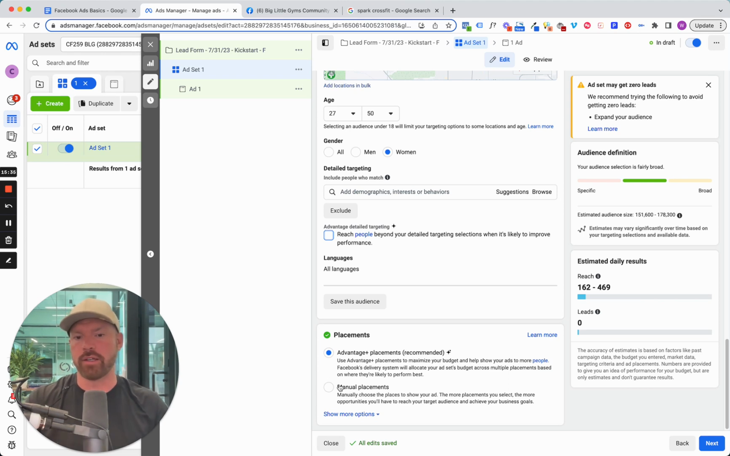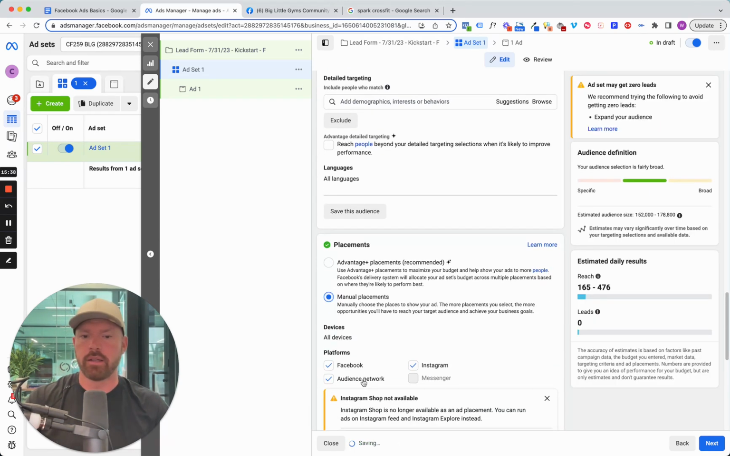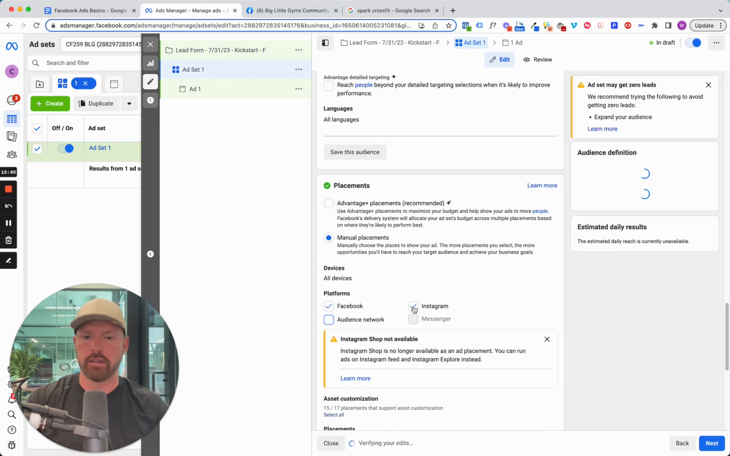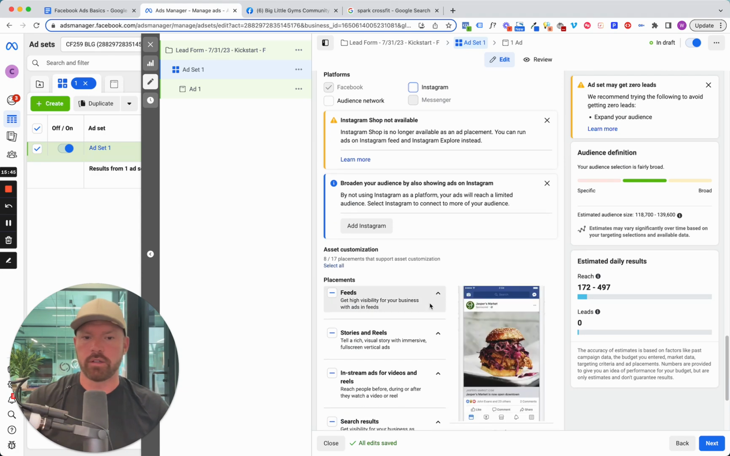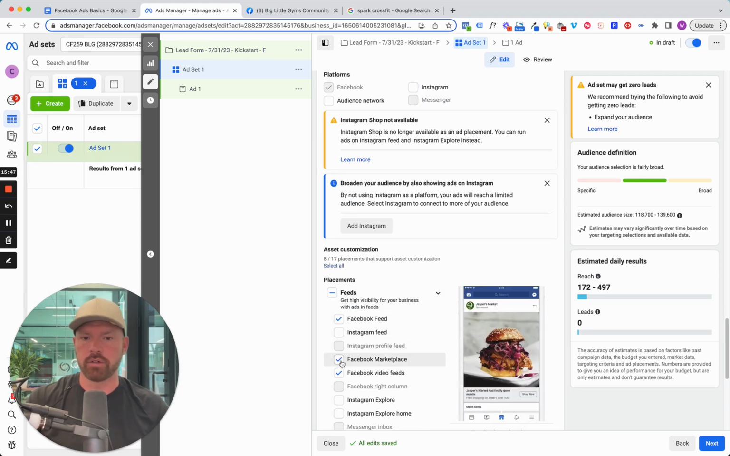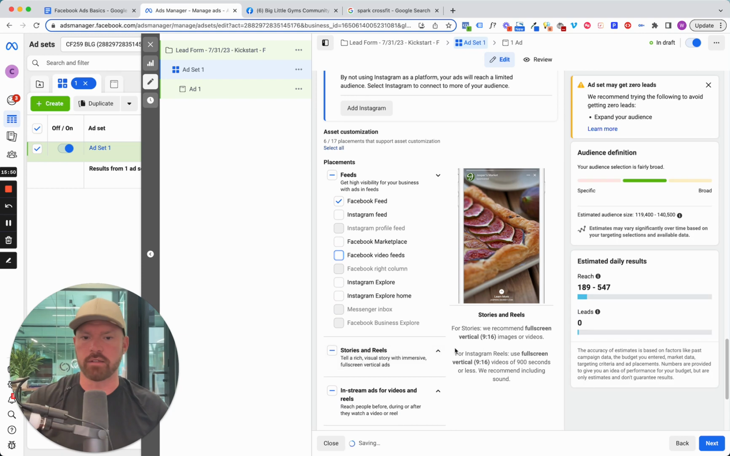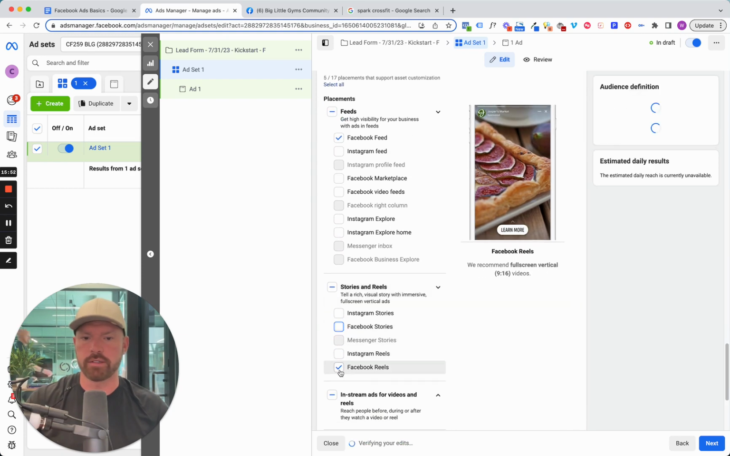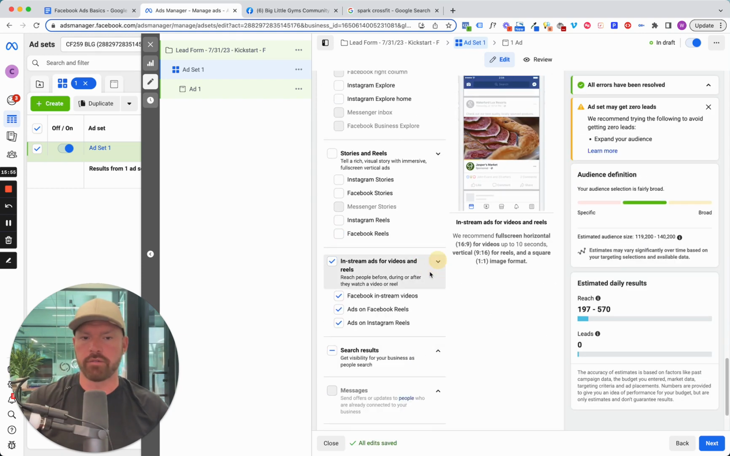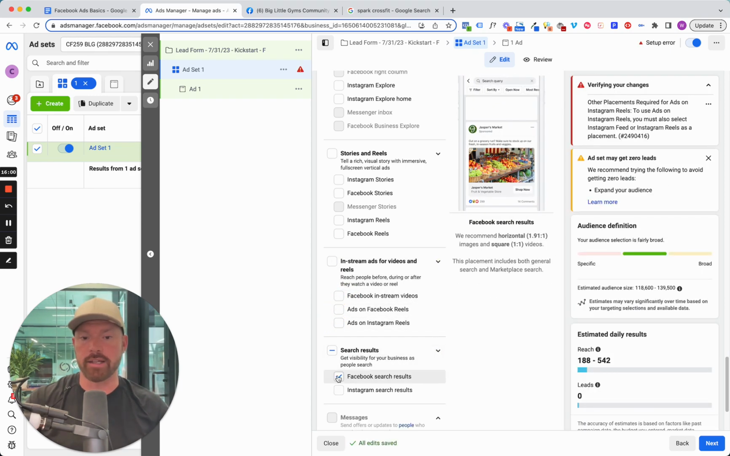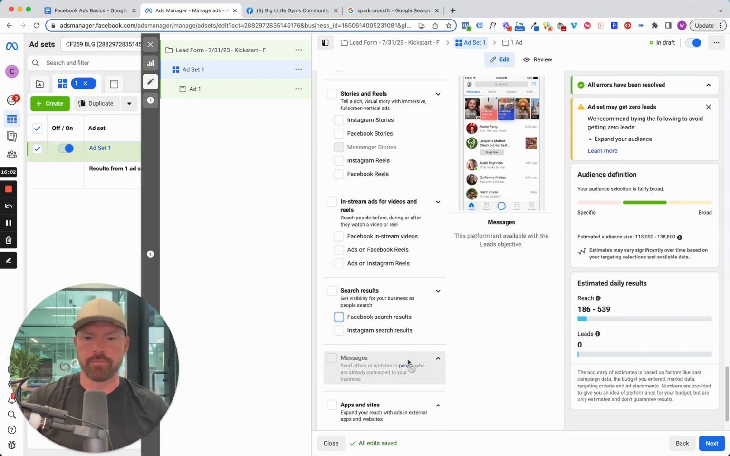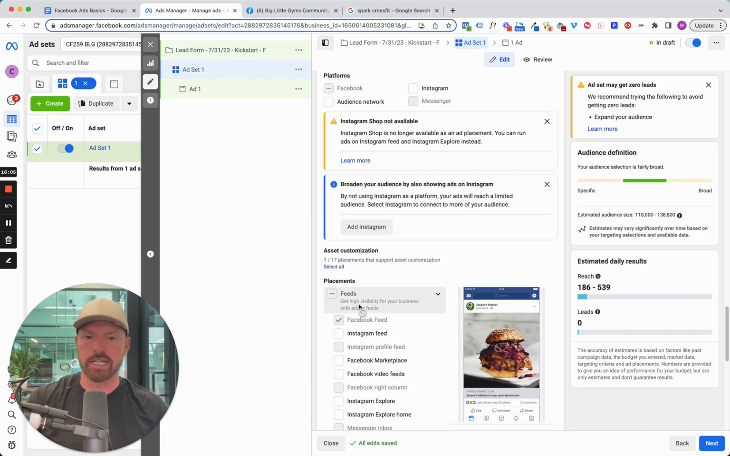So what I like to do to make sure that doesn't happen is go to manual placements. And down here, I unclick all of these. And I scroll down. You can see I've only clicked Facebook. We're going to turn off everything else but the Facebook feed. We're going to turn off the stories, and we're going to turn off all of these. Unless the ad is a reel, do not run reels. And also do not mix Instagram and Facebook. If you want to do this separately with an Instagram ad, then you do a separate ad set that's just selecting the Instagram feed.